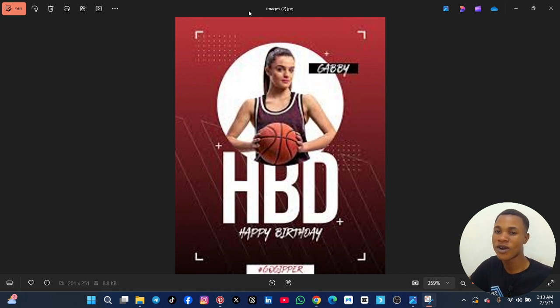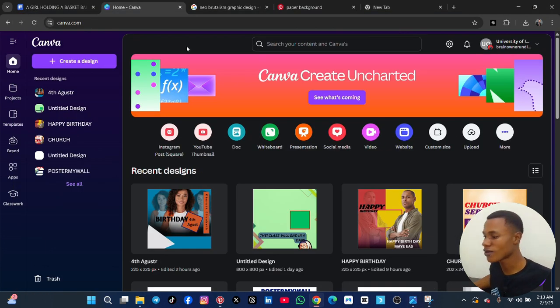So before we go into this, I want to show you the very particular design we are going to use. So this is the design we are going to be designing. So we want to design it. Let's go directly into Canva. So I'll go into canva.com. Of course, you should be having the app or having the website by now.